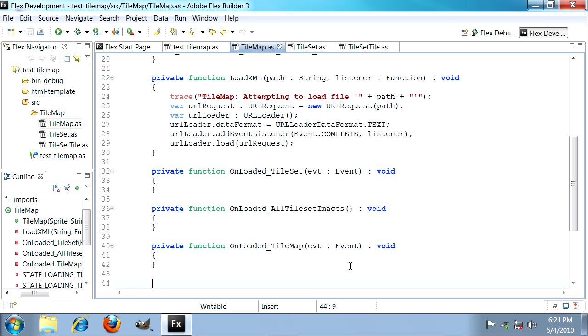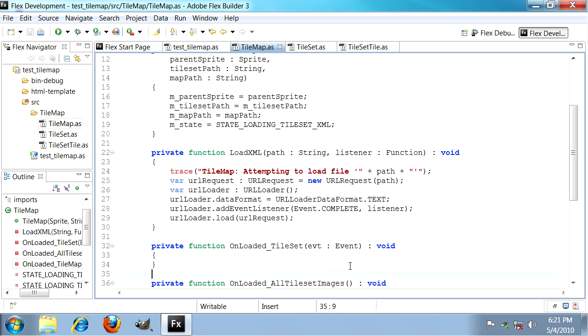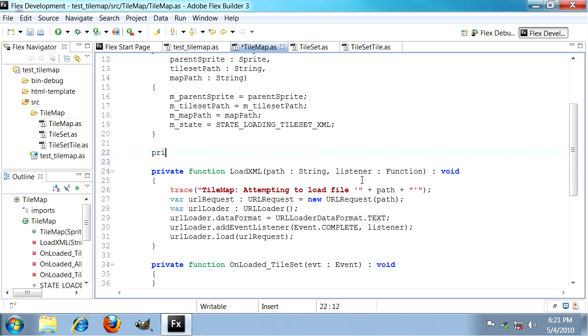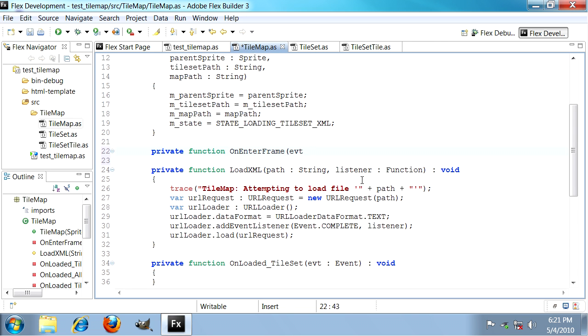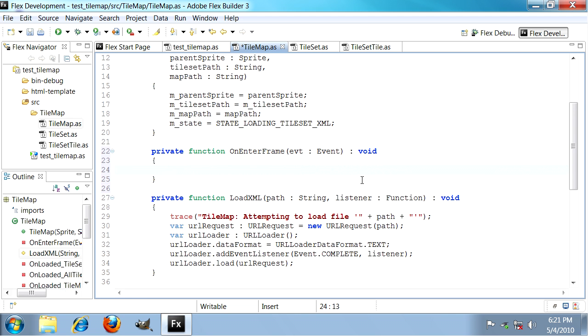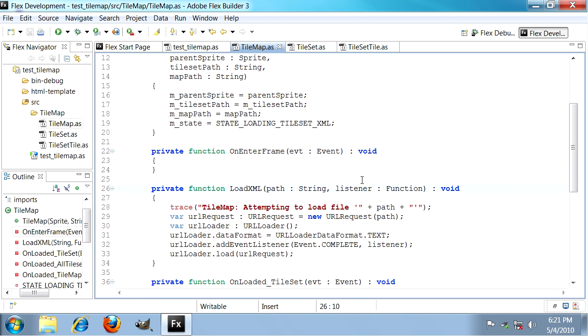The last function we're going to have, we're just going to pop that up closer to the top, is called onEnterFrame. And its purpose is to be called once per frame when the event fires off for that particular thing. So we're just going to call this one onEnterFrame. The event it takes is also just an event. It doesn't have any return values, and this is going to be sort of the heartbeat of our state machine later on.